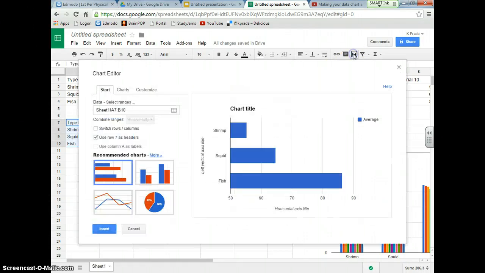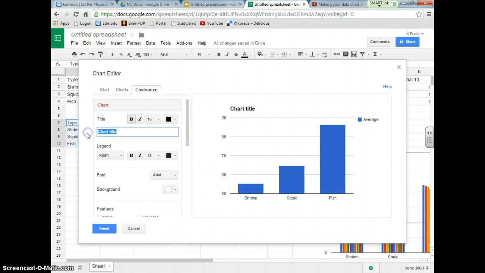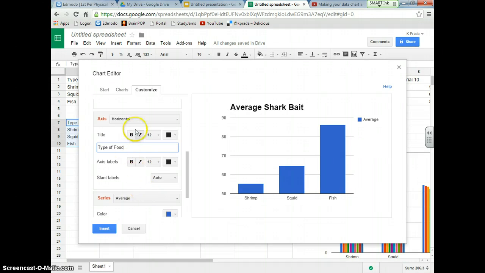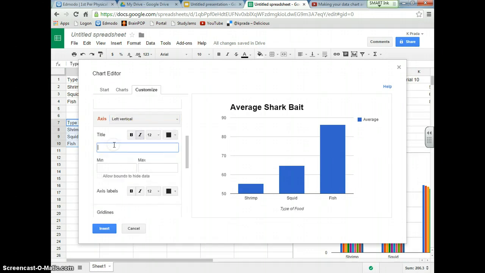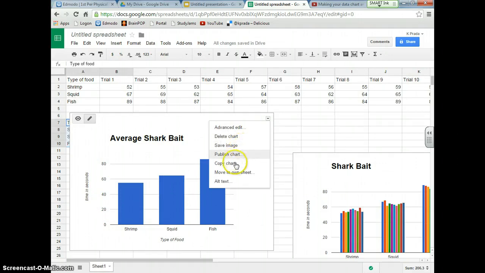Highlight it. Funny thing, chart, okay, customize, average, shark bait, make it big, go down, my horizontal axis is still type of food. Now I need to change it to the left one. The left one is time in seconds. My minimum has to be zero. And it makes the maximum 100, so that's good. Insert. Okay. Click. Copy chart.